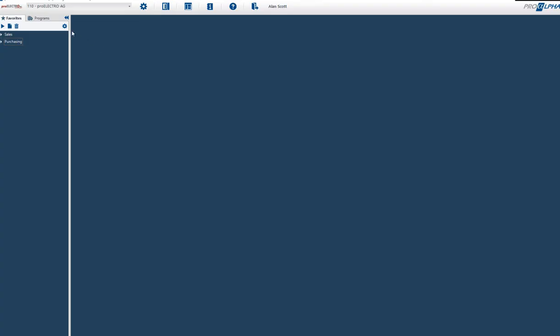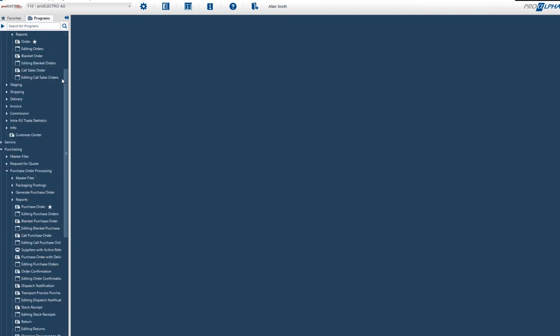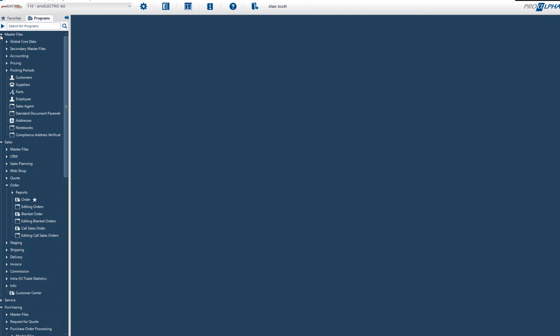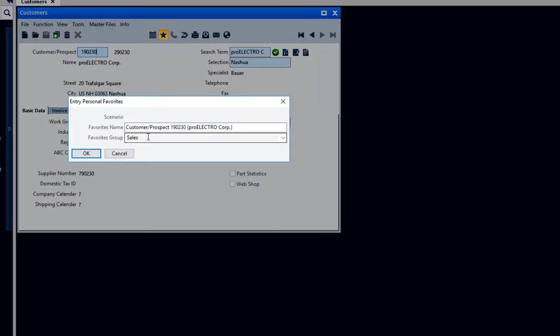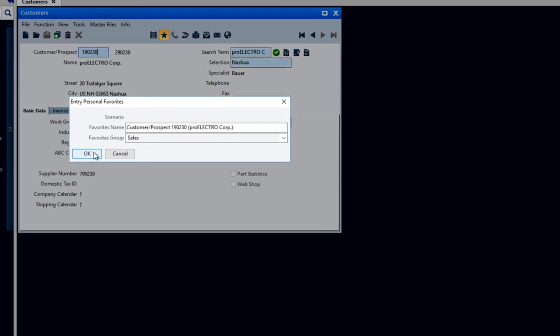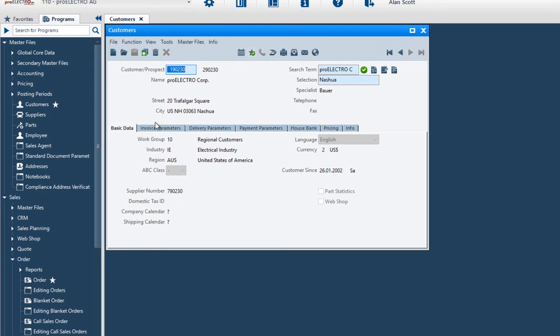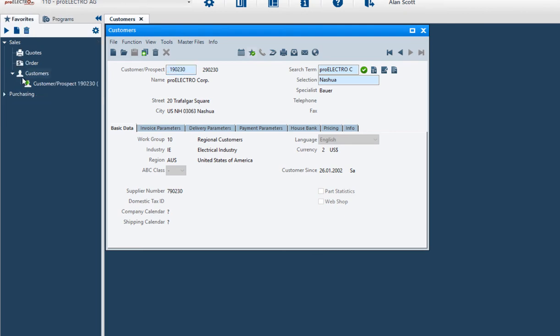There may be times when you need to access the same dataset on a regular basis. For example, a specific part, customer, or maybe a sales agent. Rather than navigating to this dataset manually, you can easily save it to your favorites. Simply click the star icon in the header. You can choose to rename it or leave the default, and then indicate which favorites folder you would like to place this dataset in. As you can see, customers are now displayed under the sales folder as I selected, and the dataset is now available as a clickable shortcut.